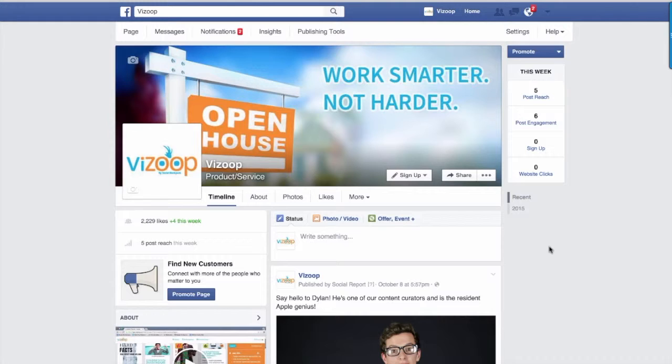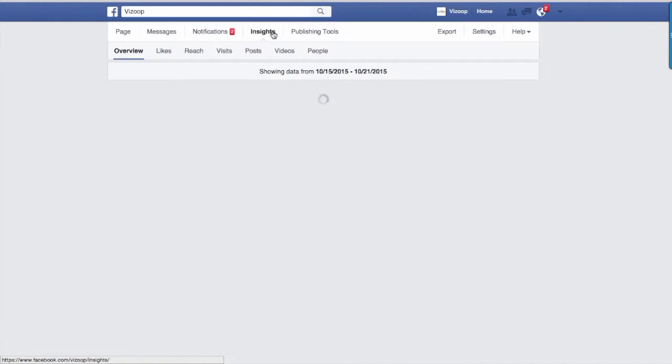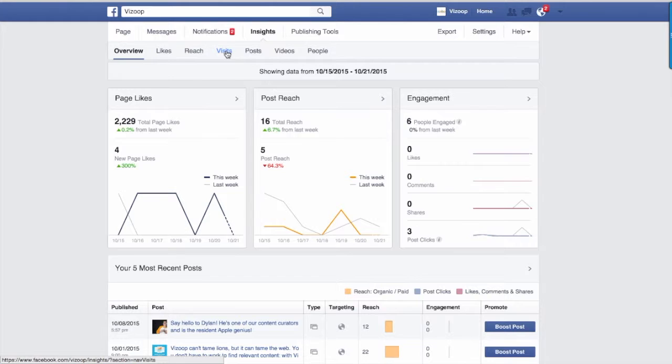The next step would be to actually look at your statistics that Facebook has built in for you to take a look at. So here I am on our Vizoop Facebook page, and just above the cover image, you have a menu up here. You can click on the Insights tab, which will bring you to all sorts of statistics. And I want you to click on the sub tab under that called Posts.